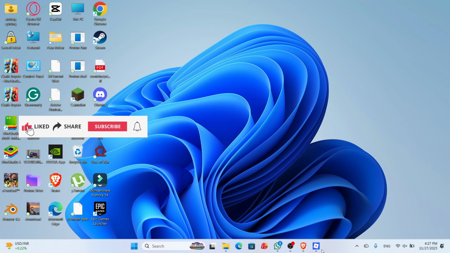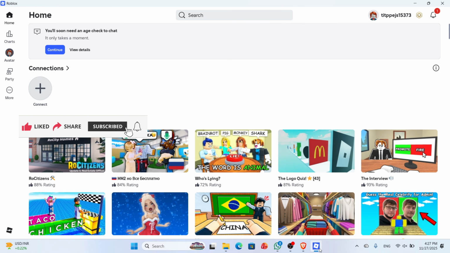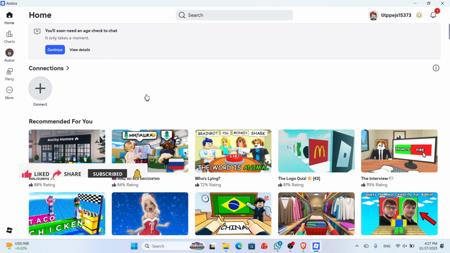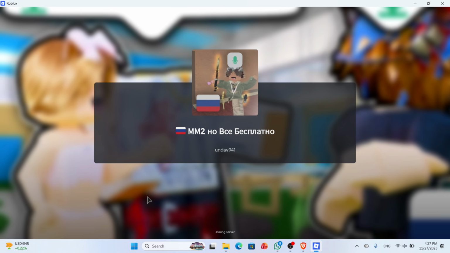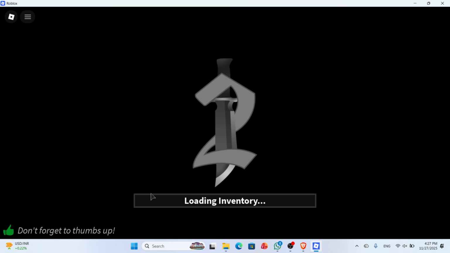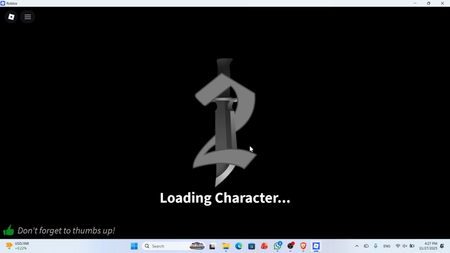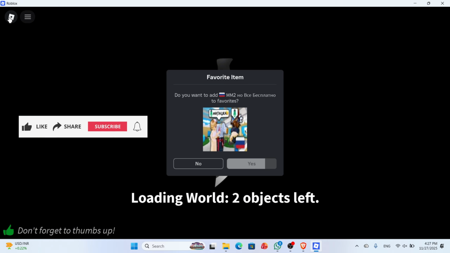First things first, open the Roblox app on your Windows, and make sure that you're logged in with your account. Once you are inside the Roblox app, simply launch any game that you'd like. Once you are inside the game, you simply have to click on the Roblox icon shown in the top left corner of the screen.